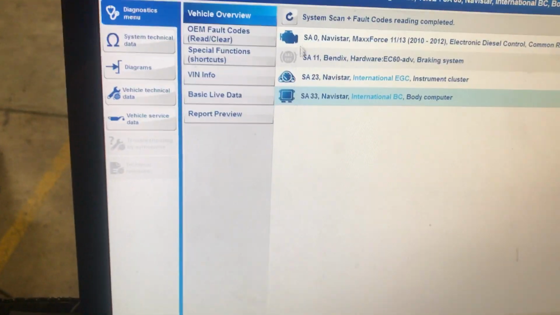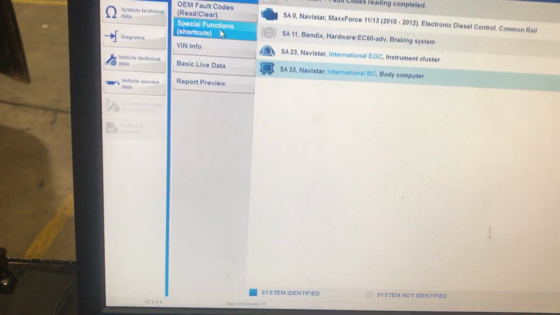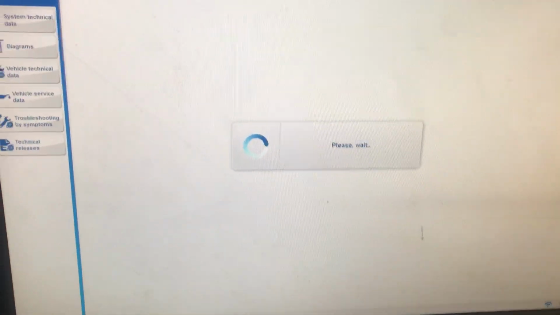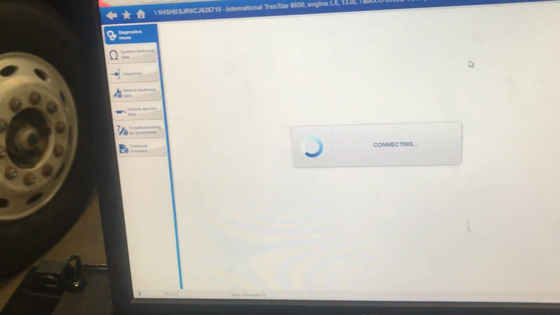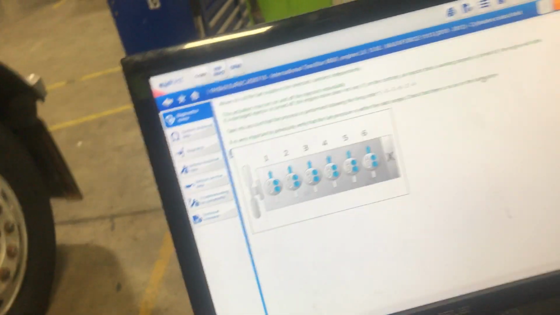Alright, now what we're going to do is a cylinder cutout test. So you're going to go to Special Functions, then go to Cylinder Cutout Test, and click connect. Alright, now that you have that pulled up, you're going to climb up into the truck and start the truck.